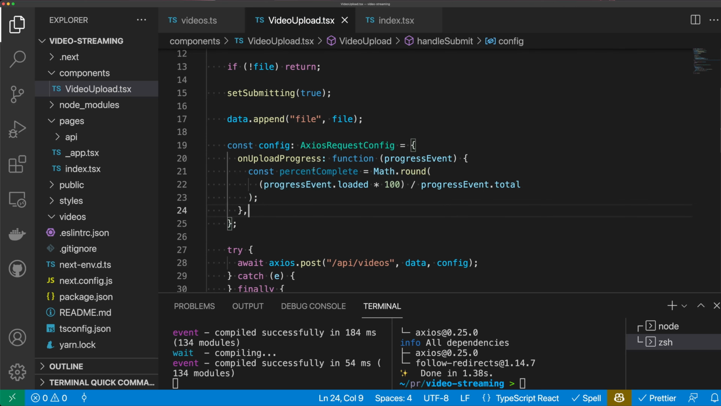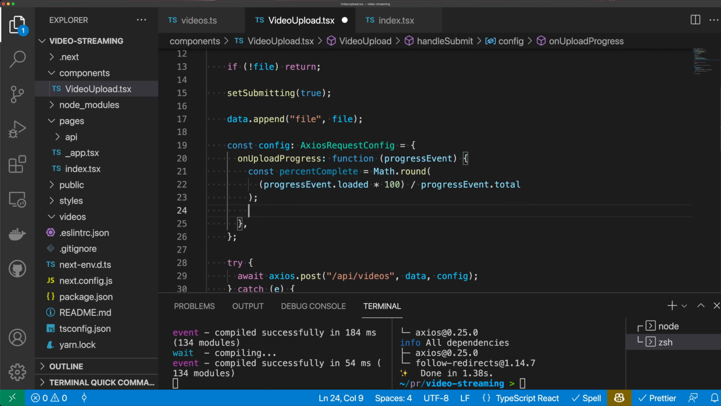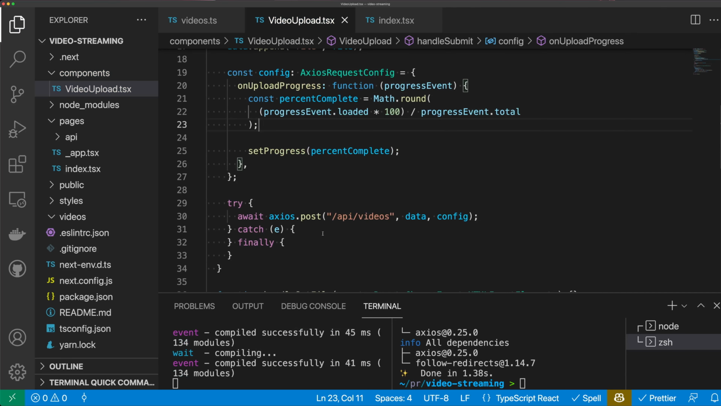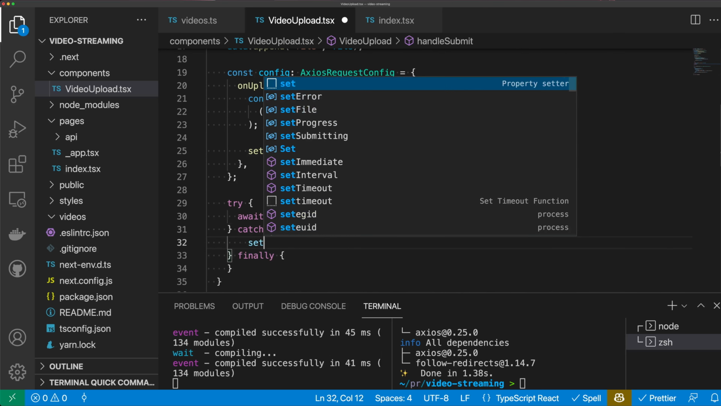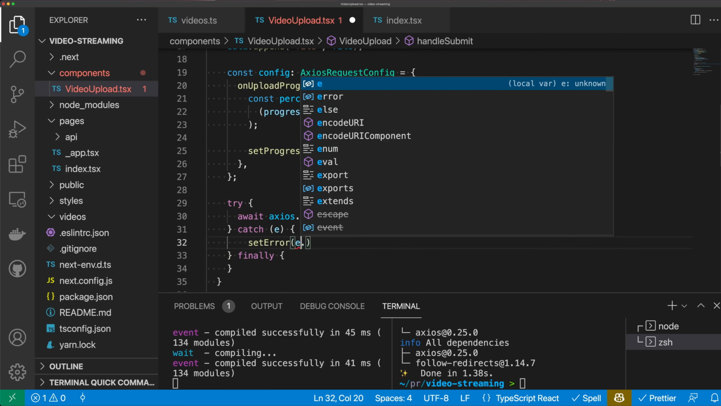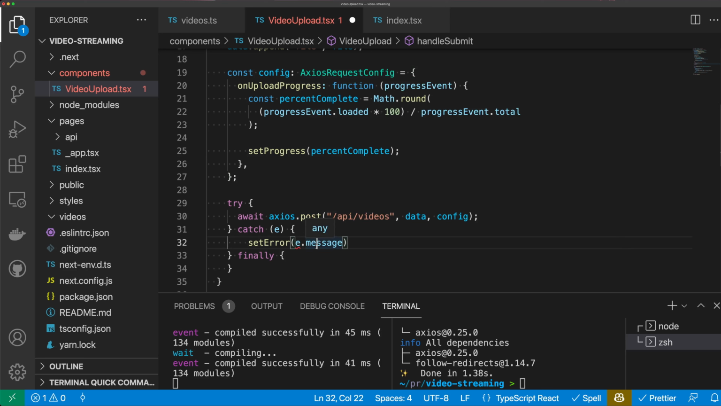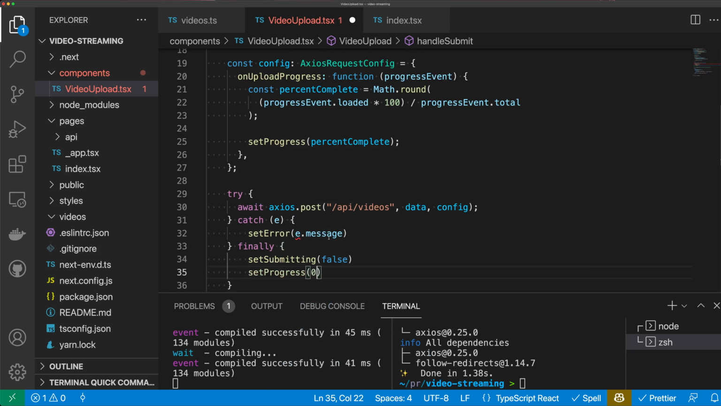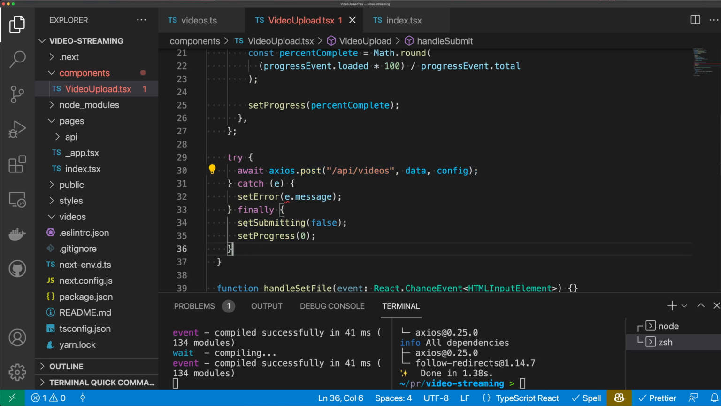So now we have our percentComplete. I want to set progress as percentComplete. So in our catch block, I want to say setError is equal to e.message. And then in our finally block, I just want to say setSubmitting to false. And I want to set progress to 0. So finally is going to run whether we catch an error or we succeed in our try block here. Finally gets run regardless of what's happened.